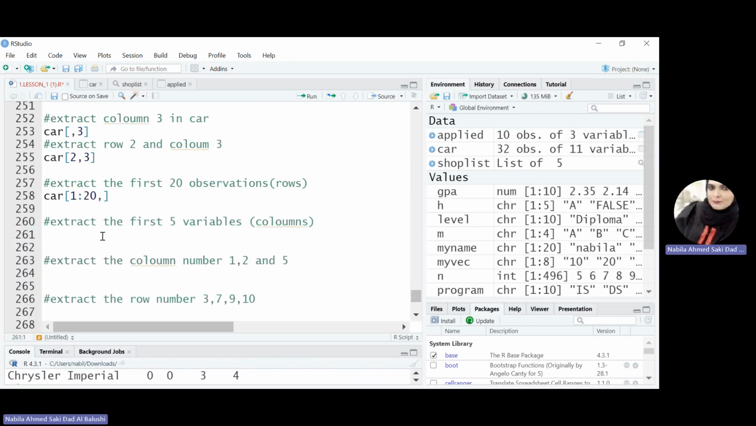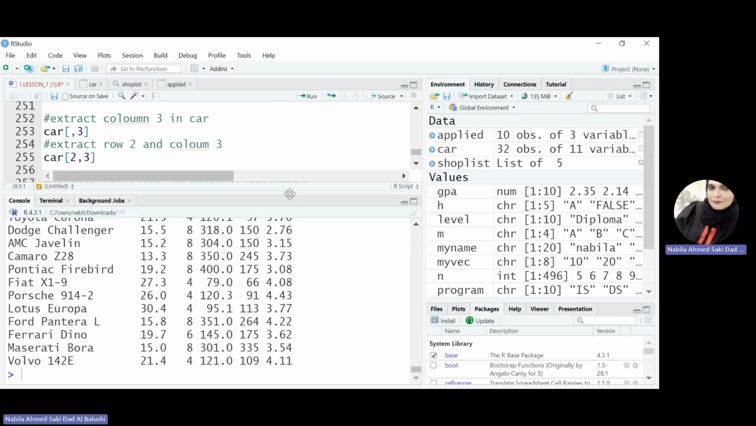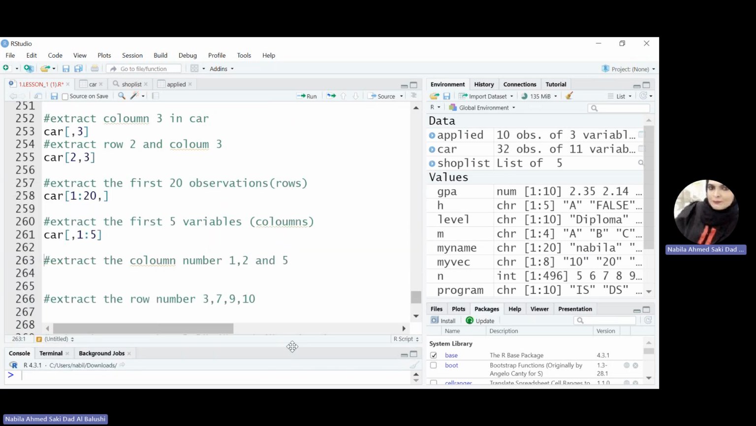Extract the first 5 variables. I did not mention the row, I said columns. So I'll write the first 5 variables, 1 up to 5. So I'll get the outcome for the first 5 variables for all rows.